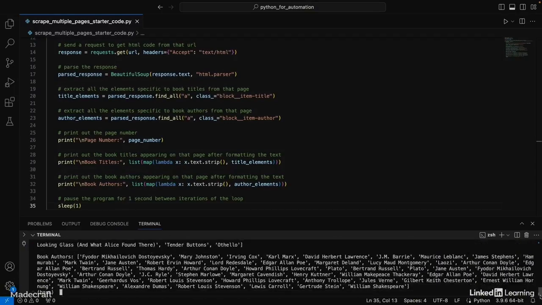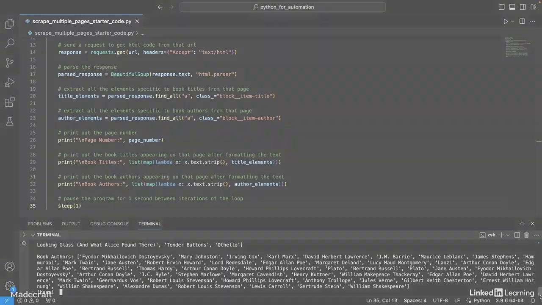As you can see from the output, the list of book titles and the list of book authors have been printed out for page 1, then page 2, and finally, page 3. Think about a website that you'd want to scrape multiple pages of data from and try out the technique from this lesson.